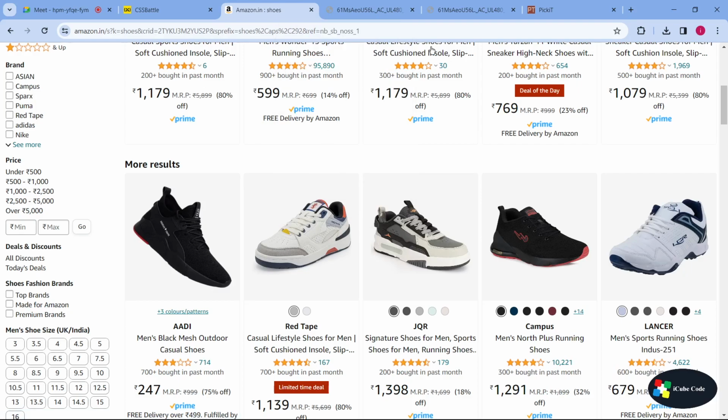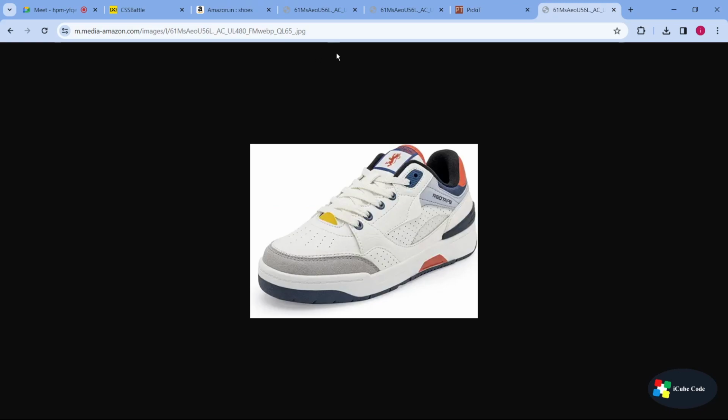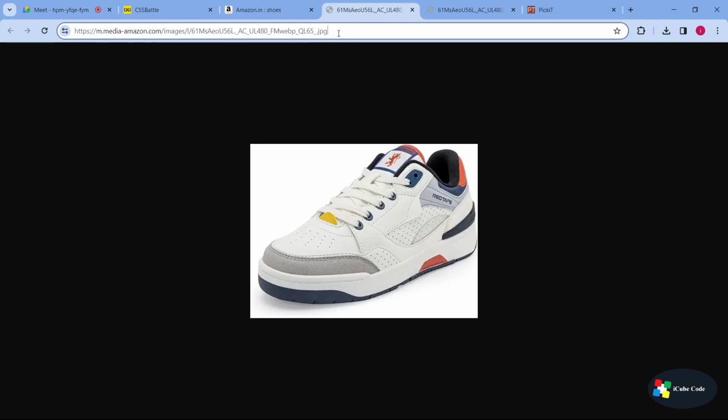Copy the image address. It will be the same, right? If I open it, it's the same thing. Both are the same. It's a bad way. I'll tell you, it's a bad way.